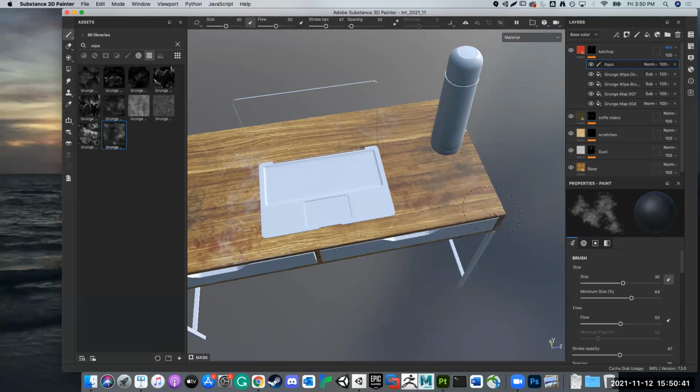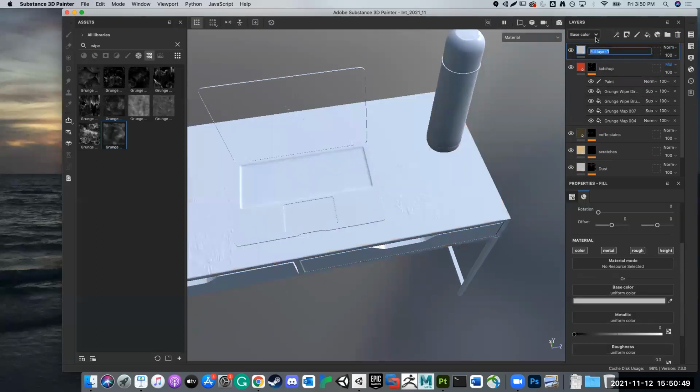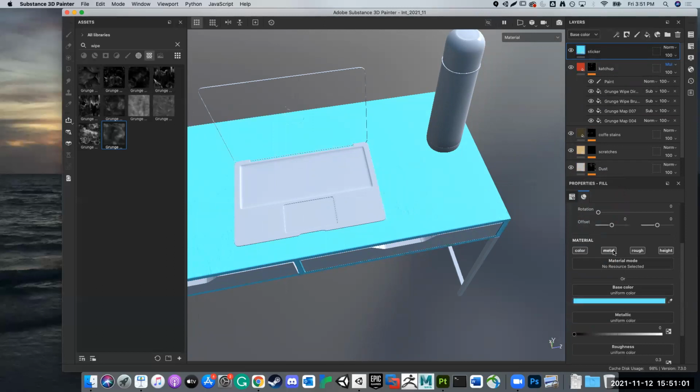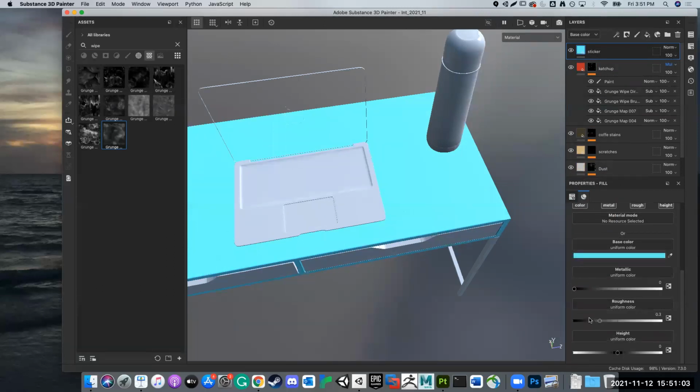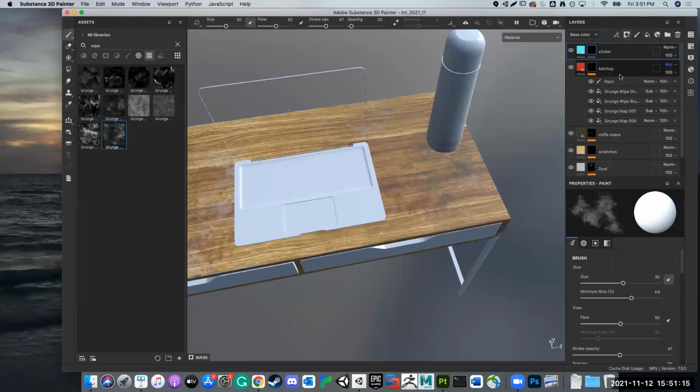We're going to put a nice sticker over here on the top. So I'm going to pick a nice little color here. Super shiny. And we're going to give it a little bit of height. No metal. Add black mask.